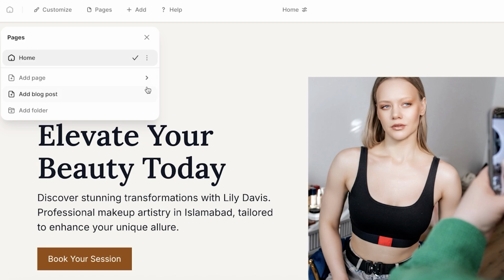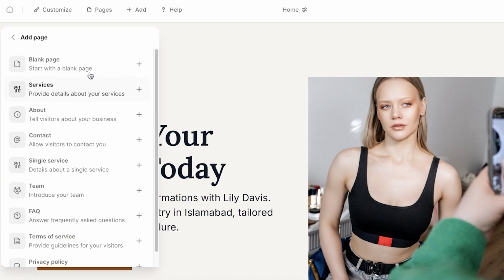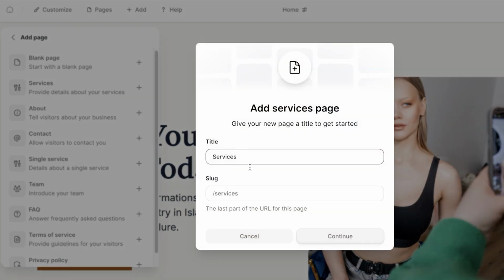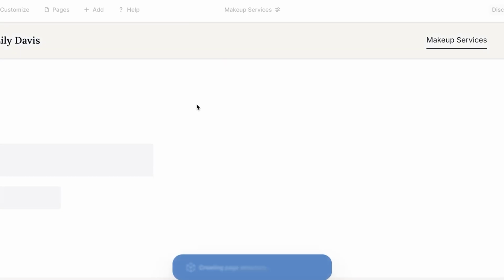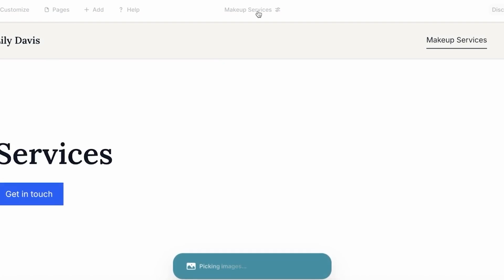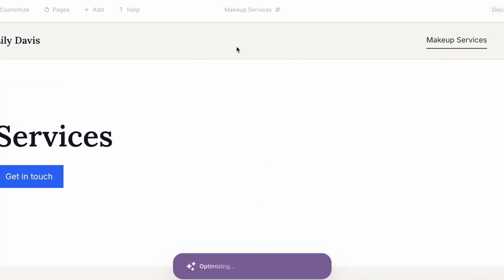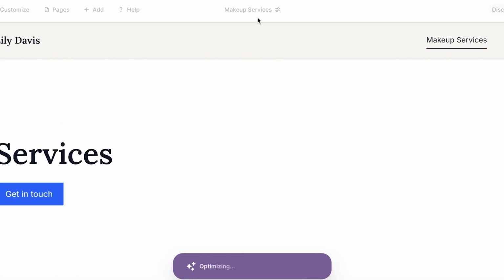And you guys can see it has only created 1 page. So if I want to build a separate page, I will click on add page, and then I will go into services, and I'm going to call this my makeup services page, and then click on continue and build a completely separate page for the makeup services I'm providing. Now I am going to optimize my homepage and remove some of the elements from there as well.